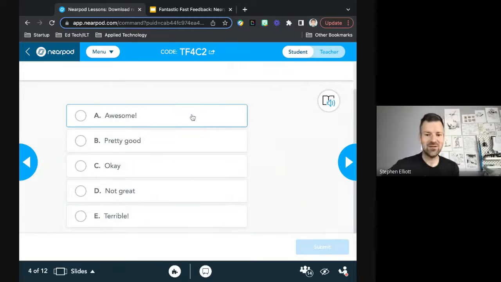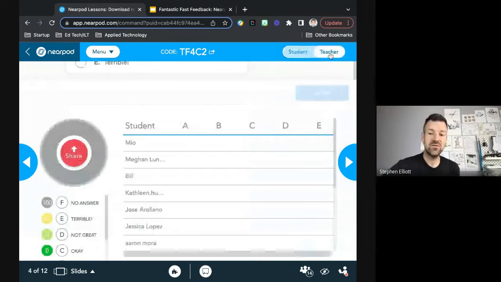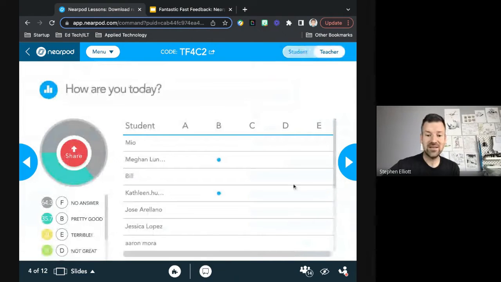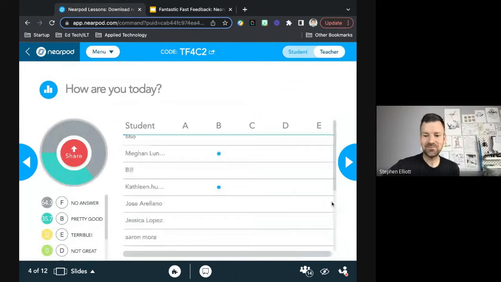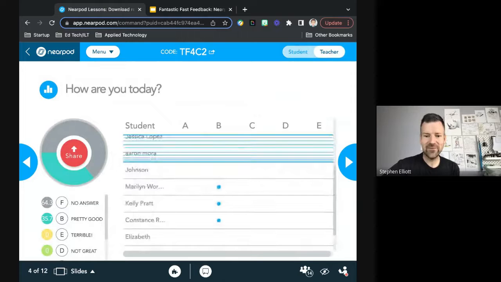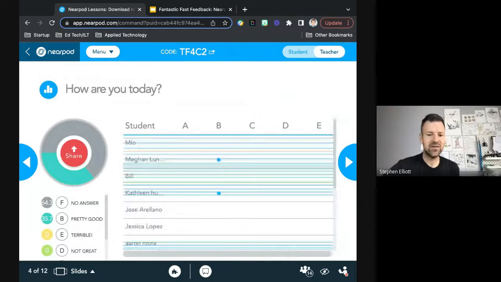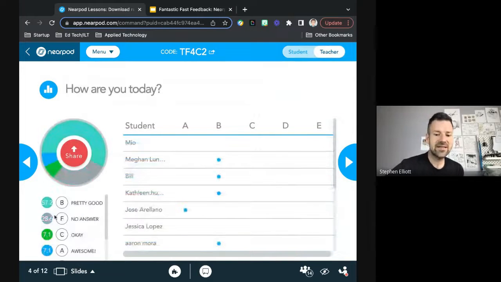So this is the student view. This is what you see. I'm going to switch over to teacher view. If you want to come back in the chat and see what I have, I can see everyone's name and their response status. Also on the left-hand side, I can see the popularity of the responses and a little pie chart. So now I know what my overall participation is.